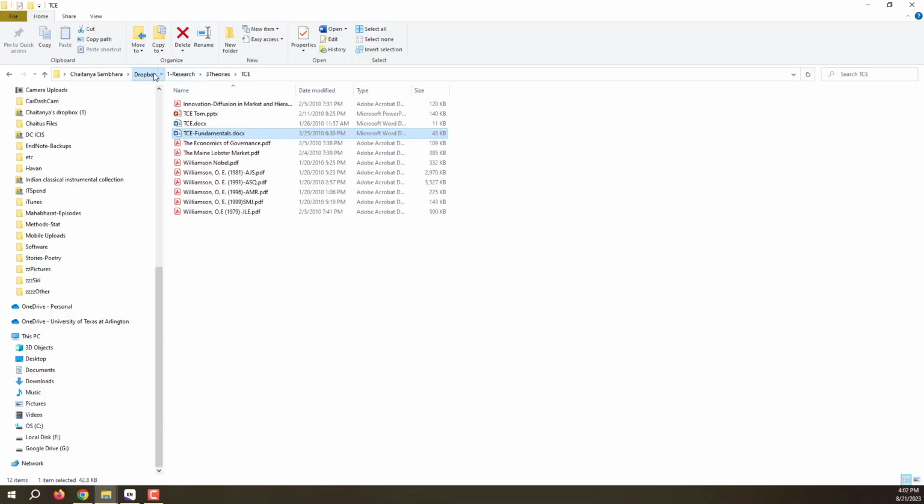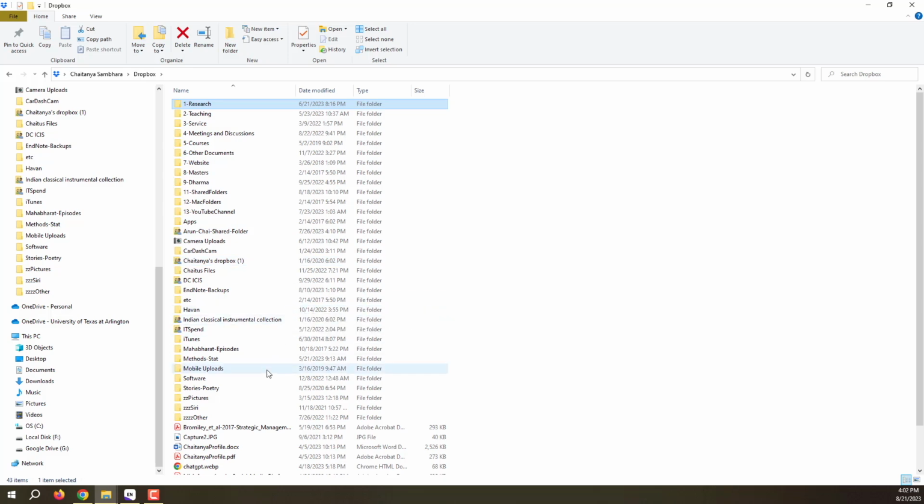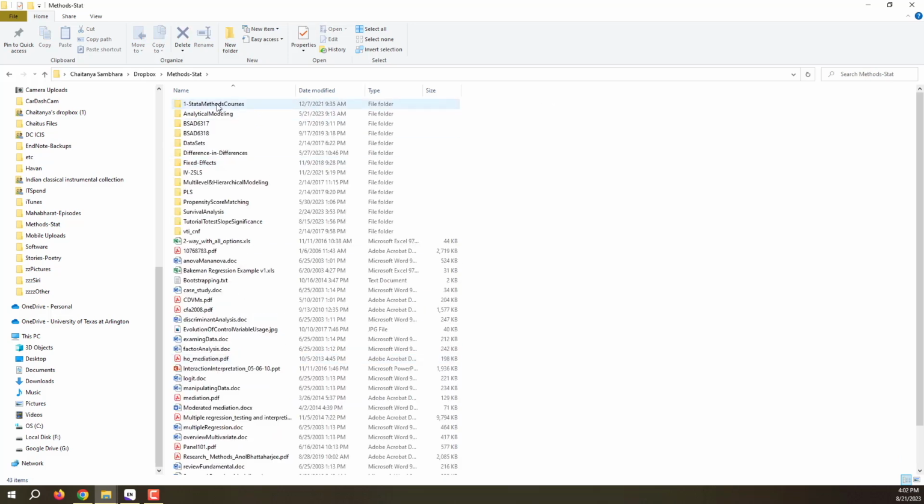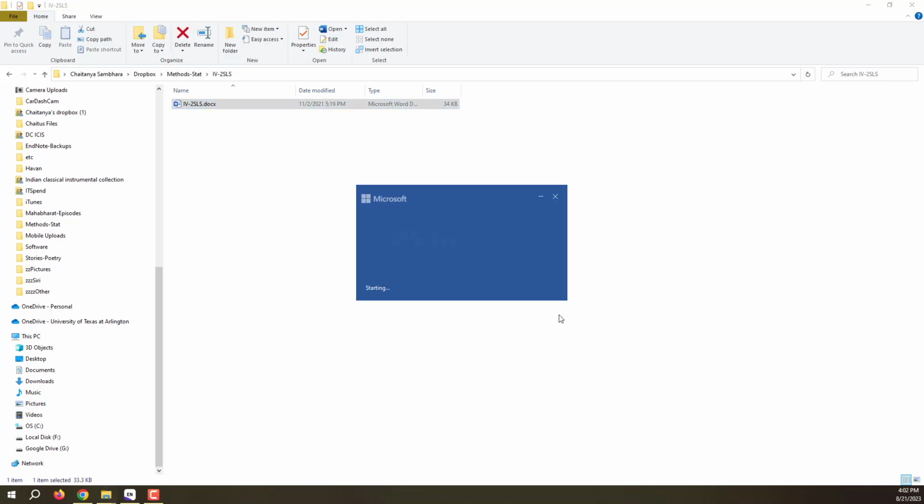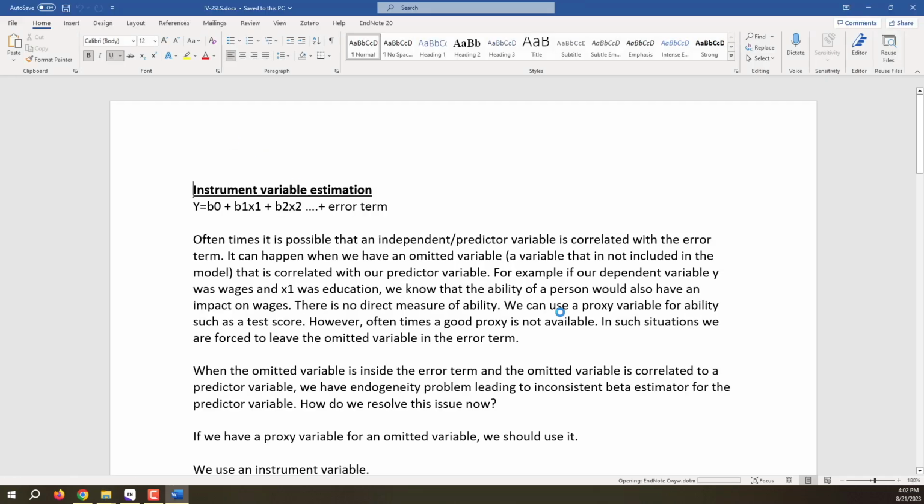Okay, now let me go back to my Dropbox folder. Here I have a methods folder here, methods and statistics. Now here I can open anything, difference in difference or fixed effects or 2SLS. Let me just open 2SLS. Okay, this is instrument variable and two-stage least square estimation.